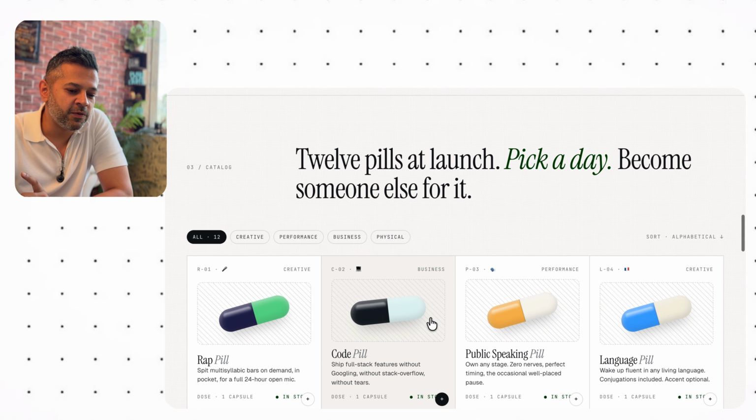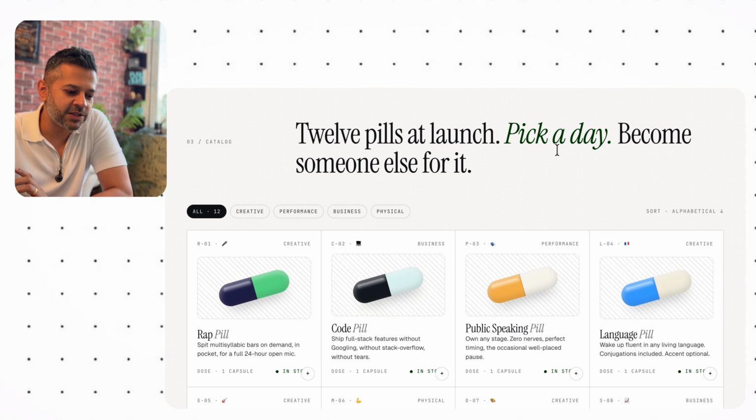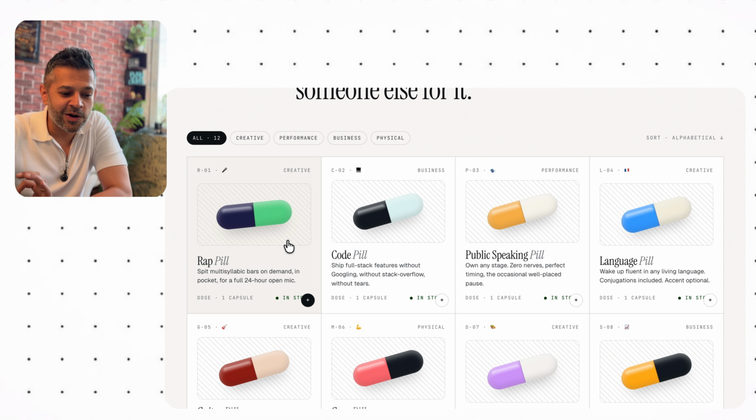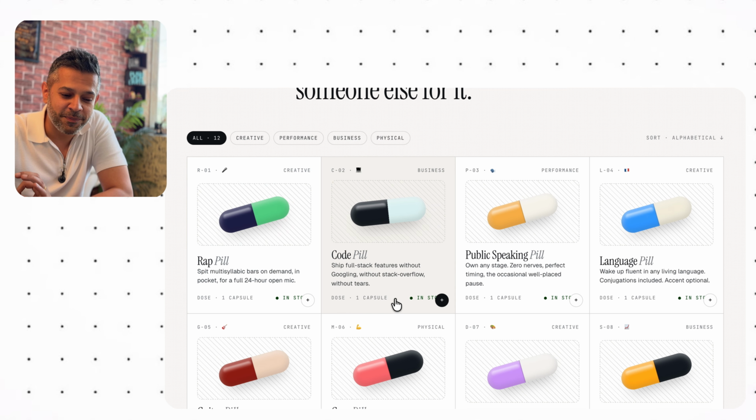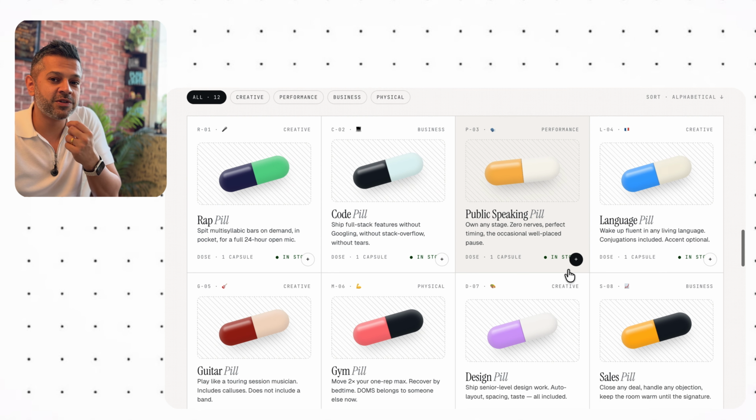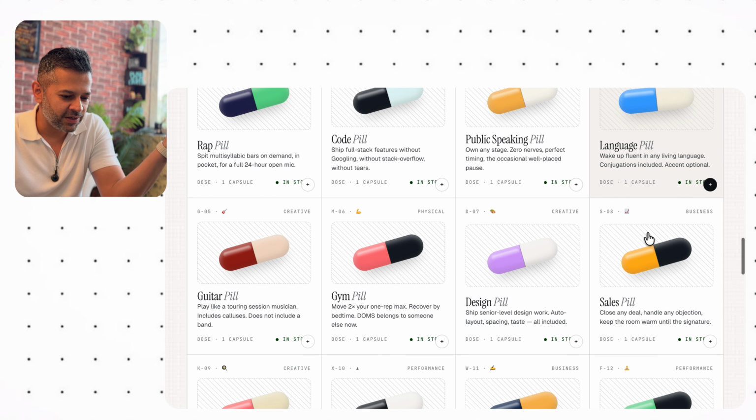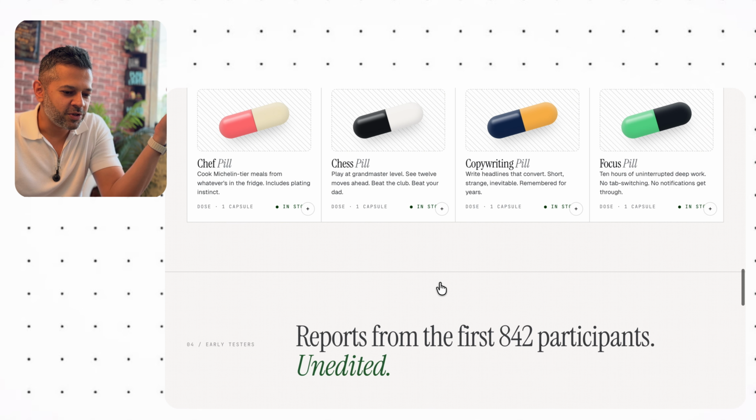So we are launching 12 pills. Pick a day, become someone else for it, right? If you want to rap, you have a rap pill. You have a code pill, you will become like a coding ninja. Public speaking pill, a language pill. If you have this, you can start speaking Chinese. You can start speaking Mandarin, actually. You can start speaking German, French, whatever you want. Guitar pill, gym pill. Oh, somebody should make this product. So this is amazing, right?